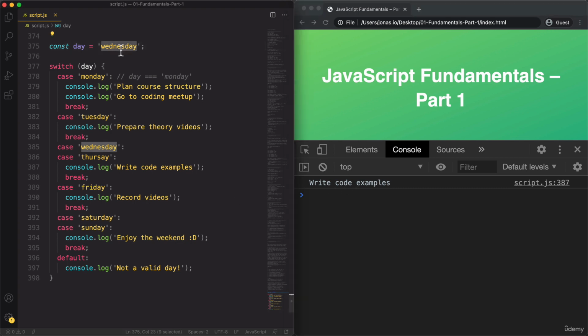And on Thursday, it should yield the same result because we did this here for these 2 days. Now I guess I wrote something wrong. And actually it's here, Thursday, right? But so you saw that, since this option here was nowhere to be found, we actually got to the default block, which is then not a valid day. But now we should get the right code examples.